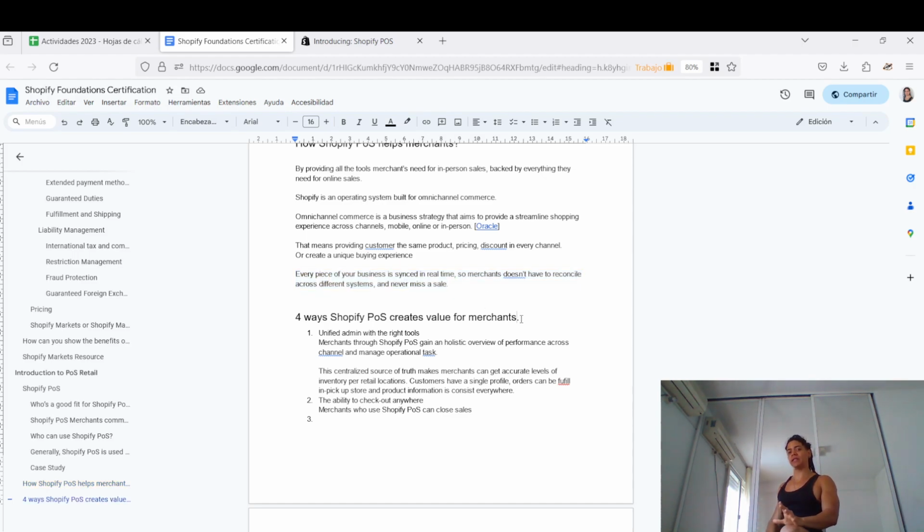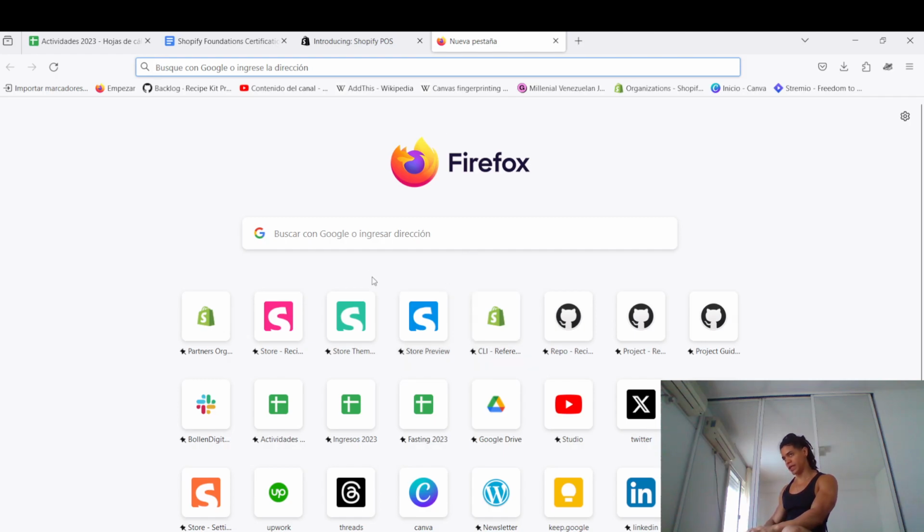Shopify now describes here the four ways Shopify provides value to merchants. One of them is by having a single admin with all the tools that you need, meaning that you, as a merchant, through Shopify POS, gain a holistic overview of performance across channels and manage operational tasks, which is true.